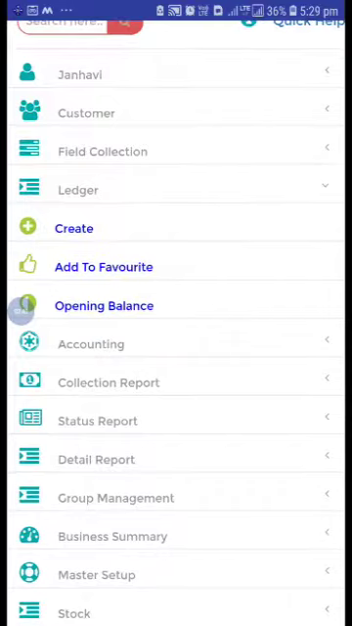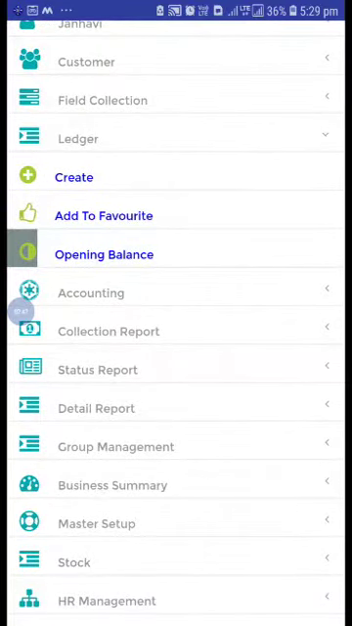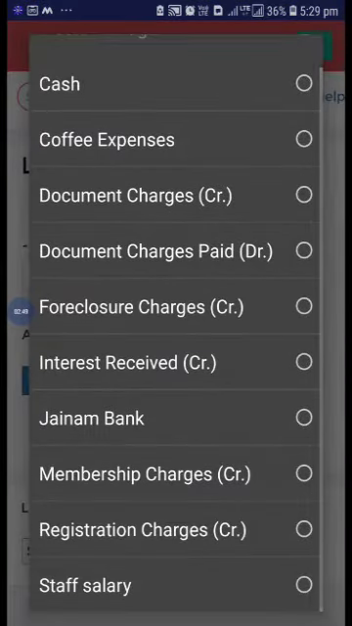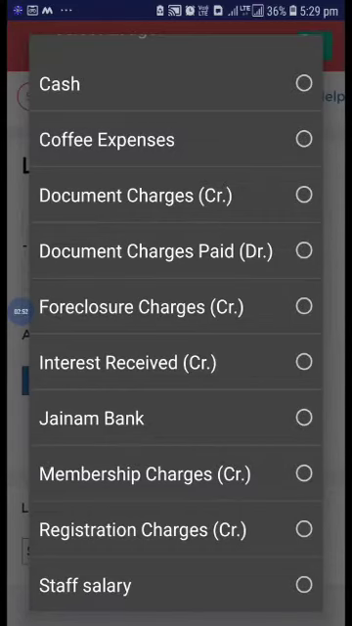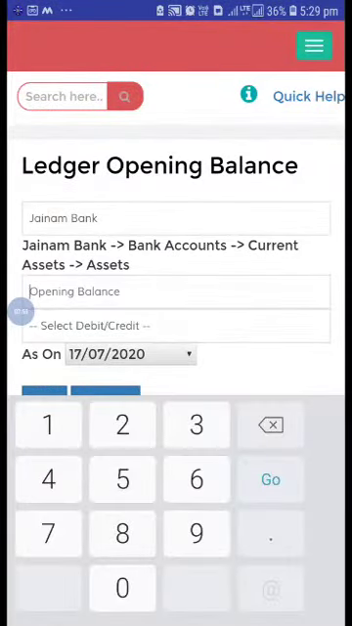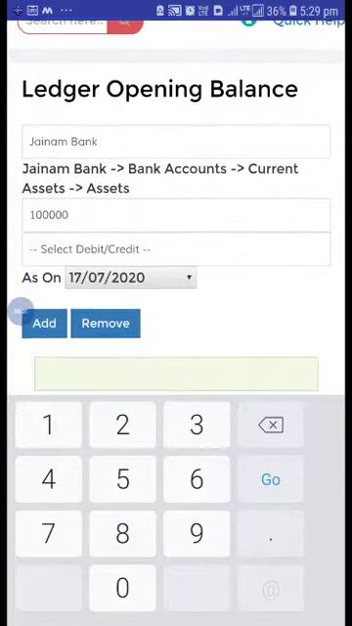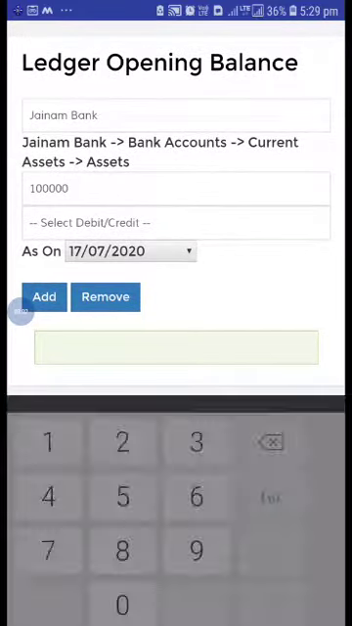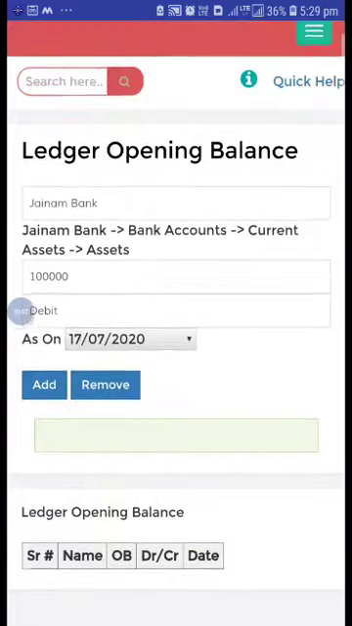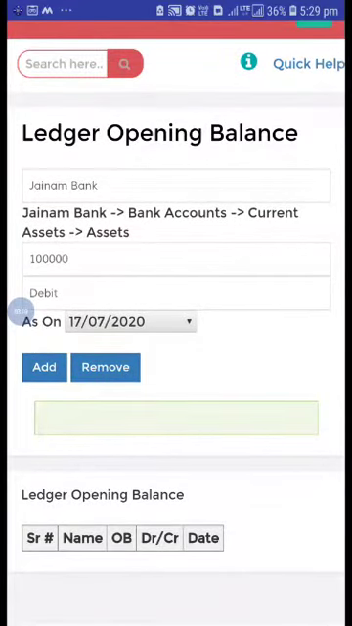Now I will show you how to create the opening balance. In the ledger opening balance, select ledger. I am selecting this Jainam Bank, and I want to add 1 lakh rupees to the bank. So the bank entry will go to the debit. When the cash goes to the bank, the entry will go to the debit, and just add it.